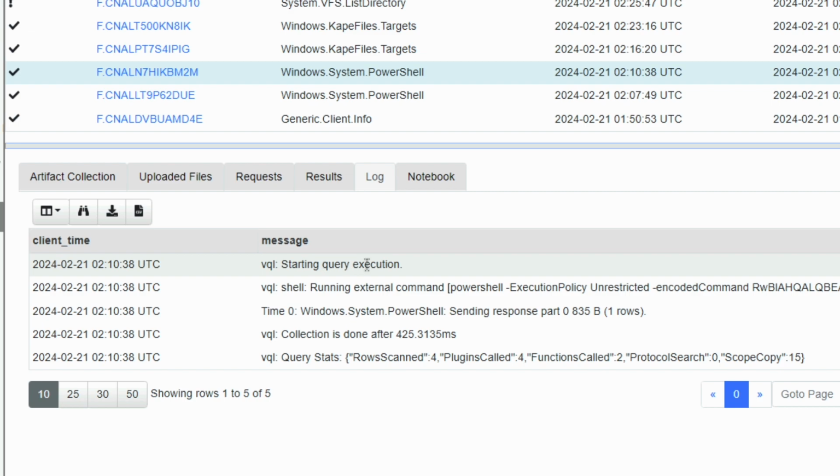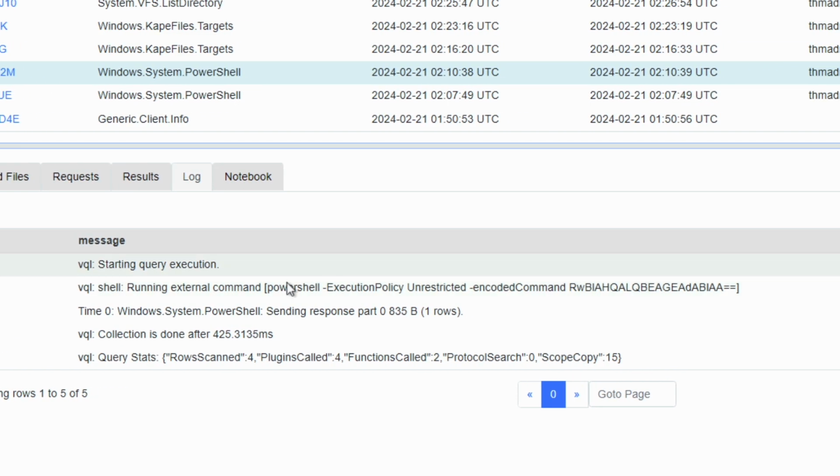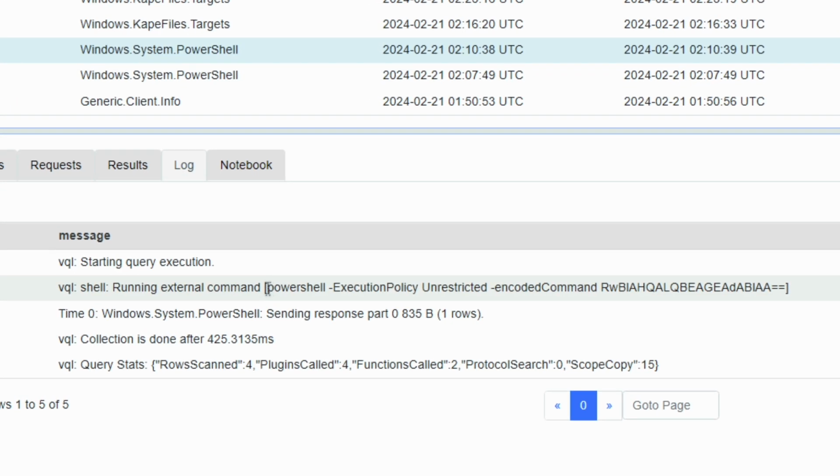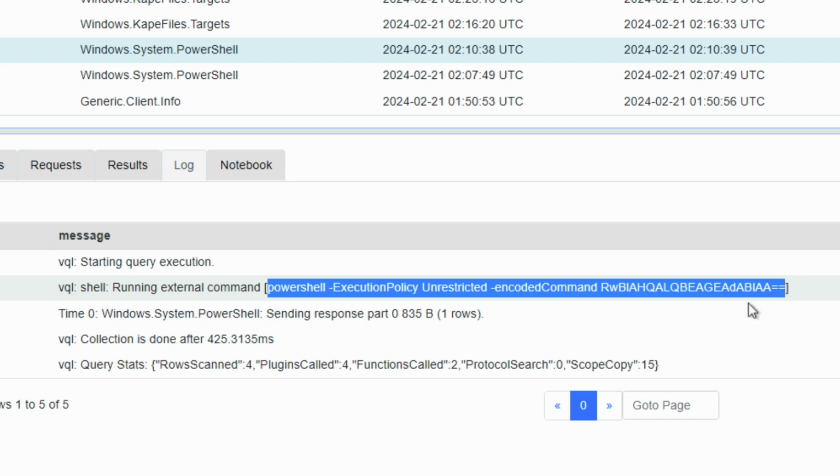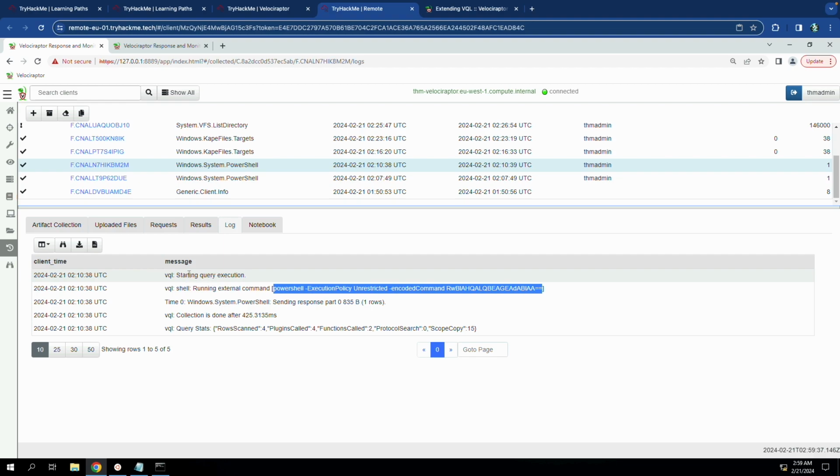So it says starting query execution and then running the external command. And the command itself is inside of these square brackets. So it starts with PowerShell and it ends with these 2 equal marks at the very end of it. And just like that, we were able to find that result.